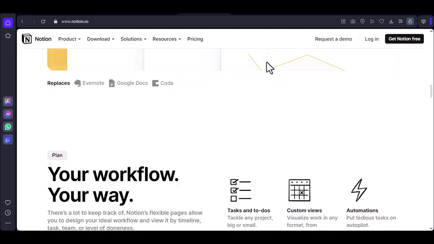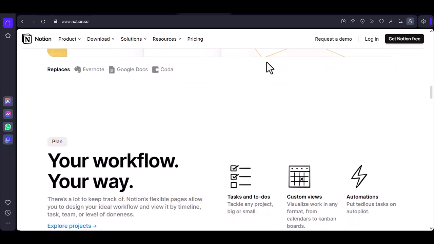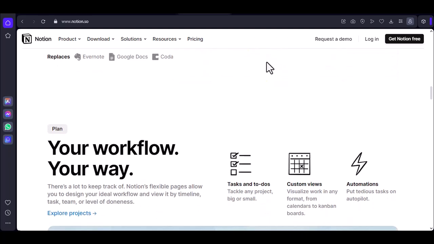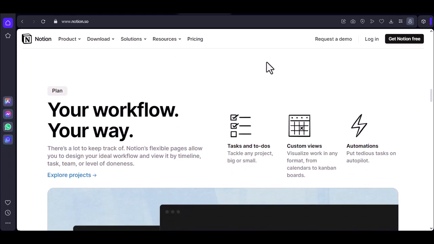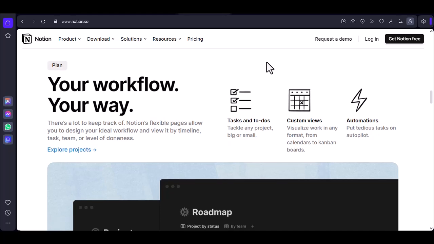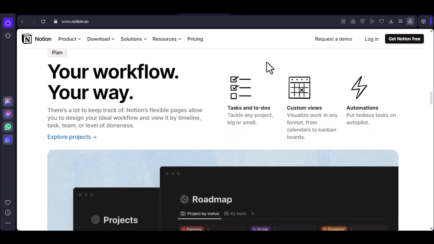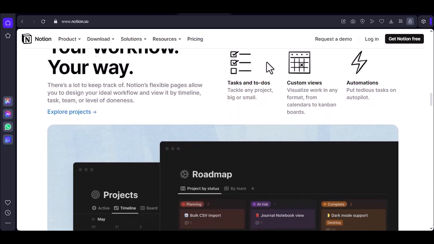Automation and integrations. Using Notion's automation features. Automate repetitive tasks with formulas and automations. Integrating with other tools. Connect Notion to your favorite apps like Google Drive, Slack, and Asana.